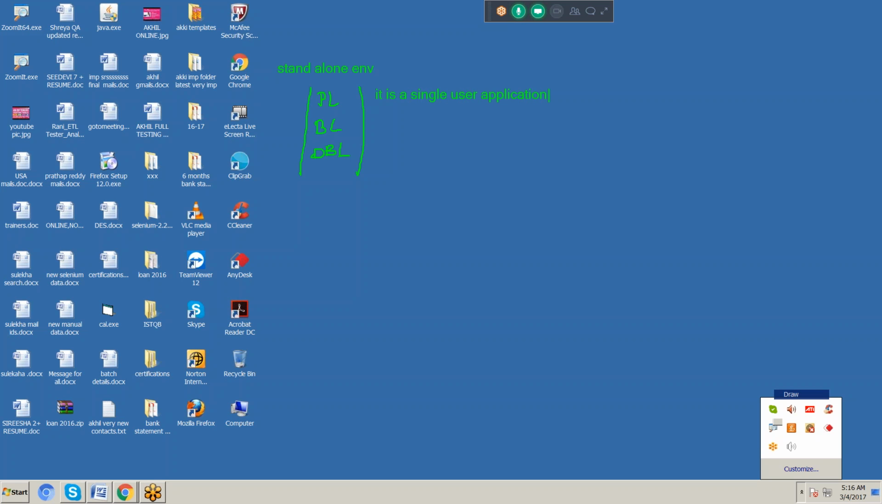Presentation layer, business layer, database layer. Three layers will reside in only one tier, one window. So that's why it is called standalone environment or one tier architecture. It is a single user application. Standalone environment or one tier architecture.